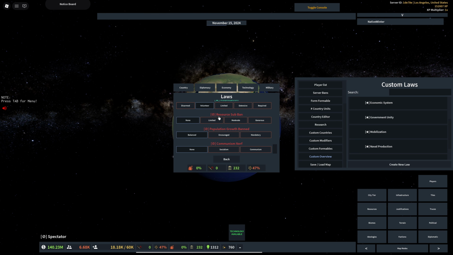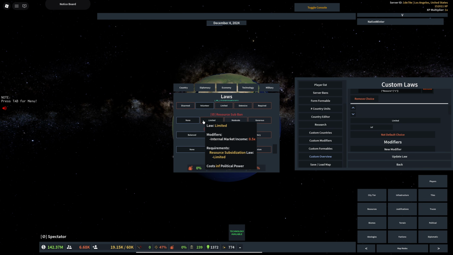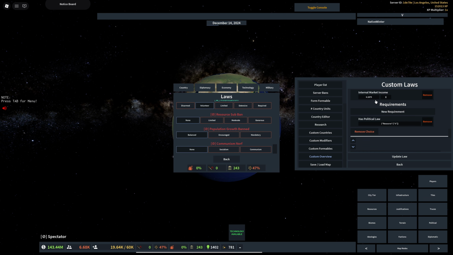So in my maps, I also ban resource sub. That way I can allow internal market income without it being overpowered. Literally the same thing, as you can see. And here are the modifiers. None is going to be nothing. Limited is 0.5x. Moderate is not 0.9, it's actually 0.2875, and then generous is 0.2x.